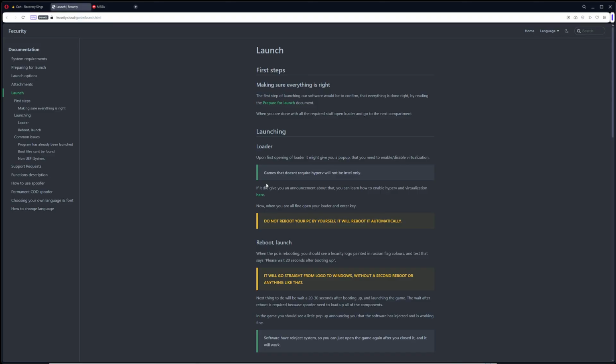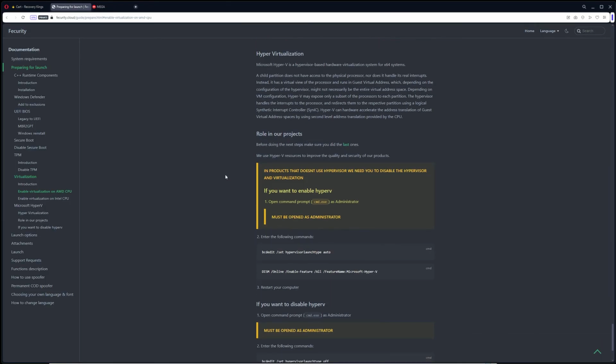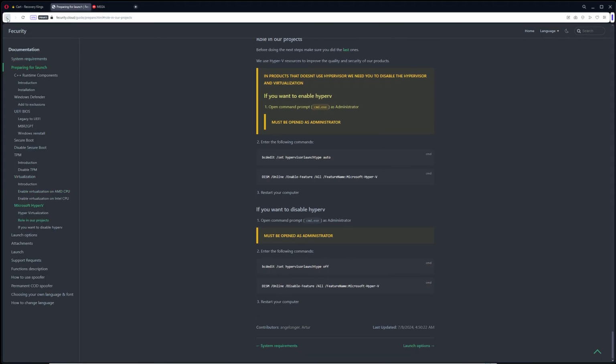For example, if you guys need to get Hyper-V enabled, you can click here, and it goes into an in-depth process based on whatever motherboard you use.